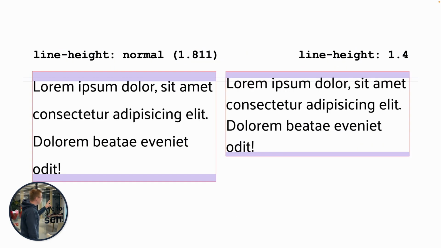So if we look at two paragraphs with the same text, the left one has line height normal, which for the font we are using, again, equals 1.811. And on the right side, we have a text with a line height of 1.4. Now we observe two things. The first thing is that, of course, the distance between the lines is smaller on the right side. The second thing we observe is that the distance on the top and in the very bottom is also smaller on the line height.